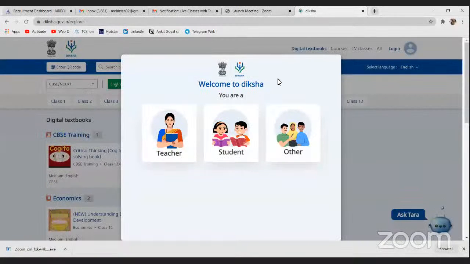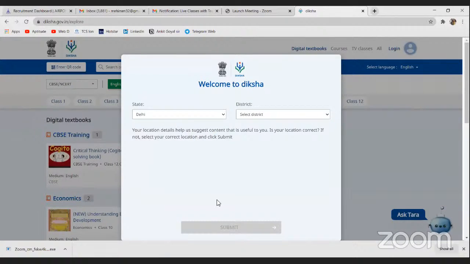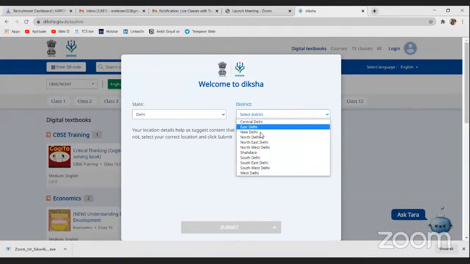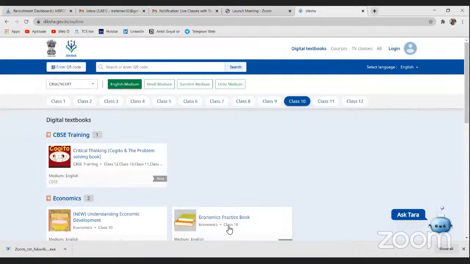Diksha will ask you who we are. Are we a teacher, student, or other? Since I am a teacher, I'm putting teacher. Then I'm going to click on continue. Then the state and the district. These are basic information that they ask us.